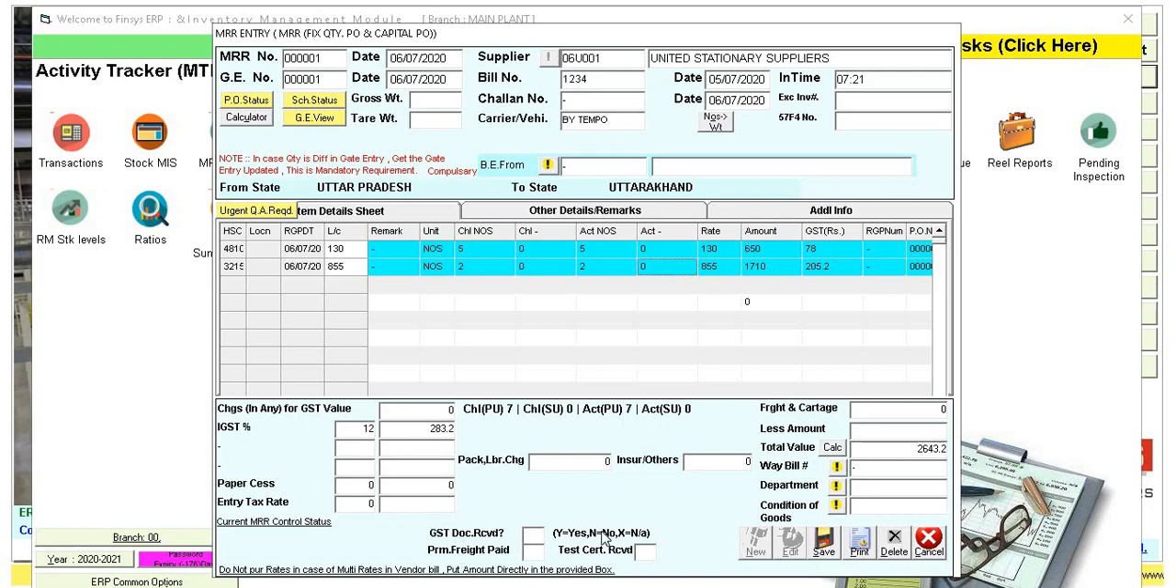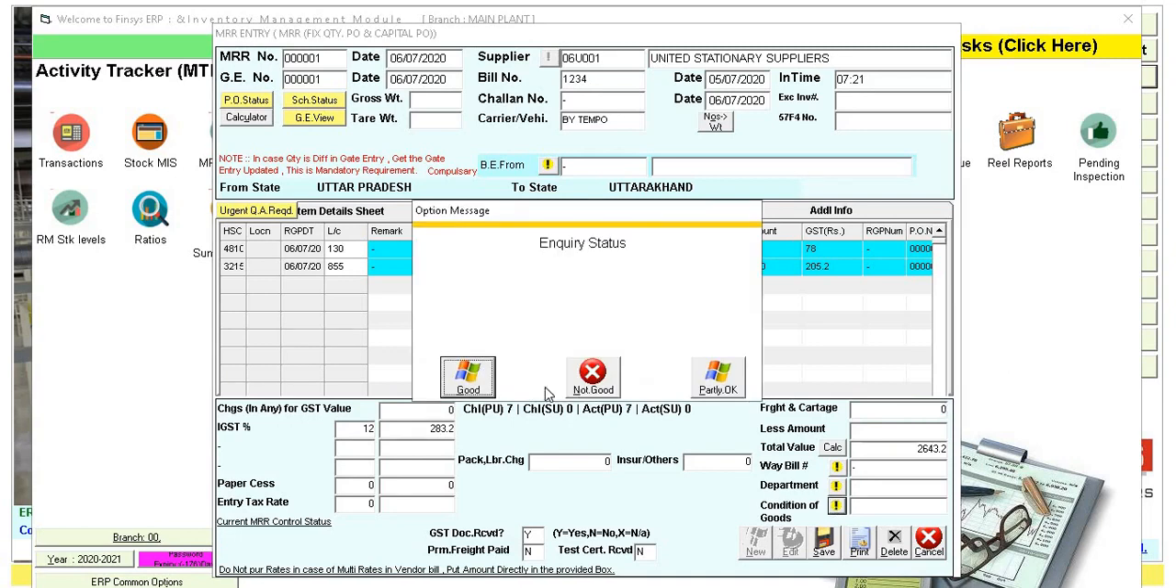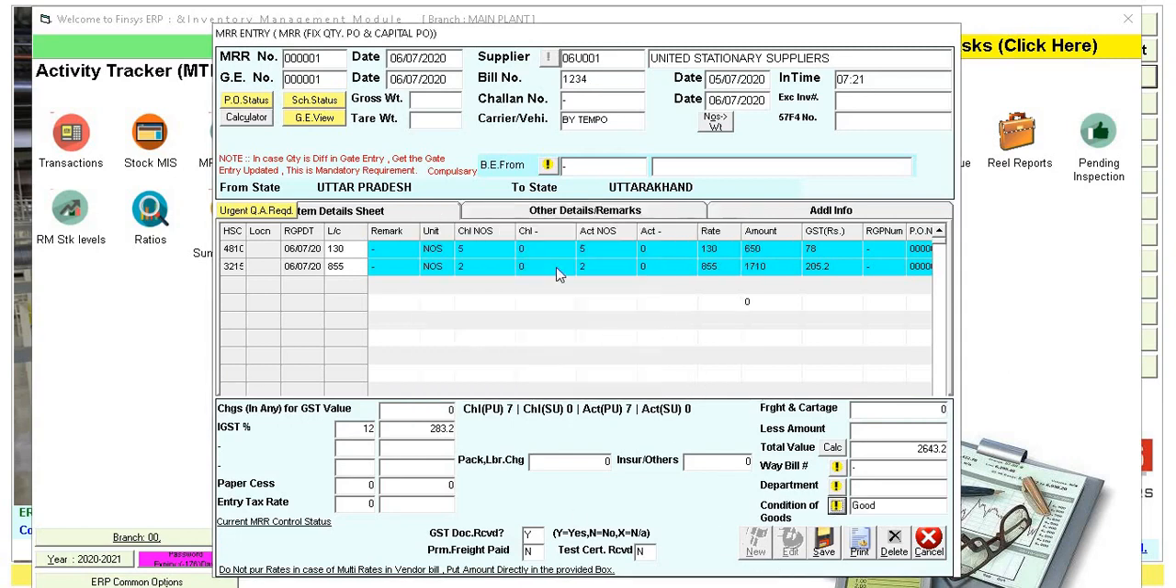He can also fill up certain things like whether the GST papers have been received or not for taking the credit, whether any premium freight has been paid to receive the material, and whether a test certificate related to this has been received or not. Certain times vendors also include some freight and cartage charges for supply of the material. So that amount can be put here. And finally the condition of goods, whether they are okay or not okay, he can put it and save.